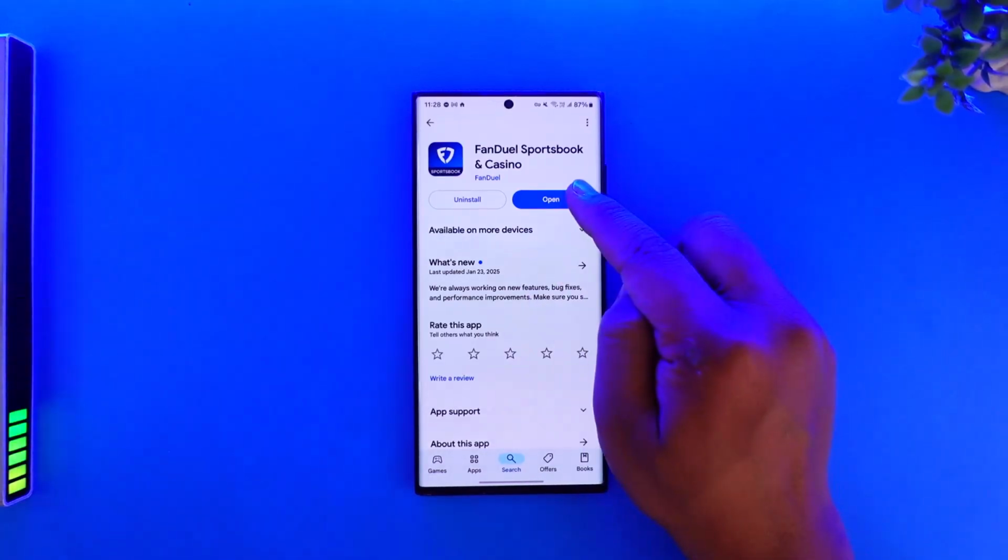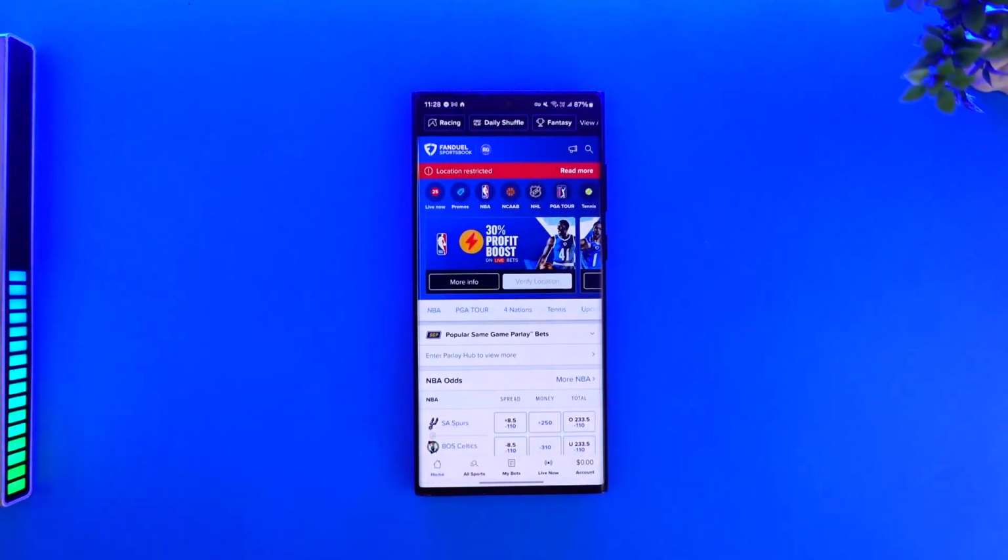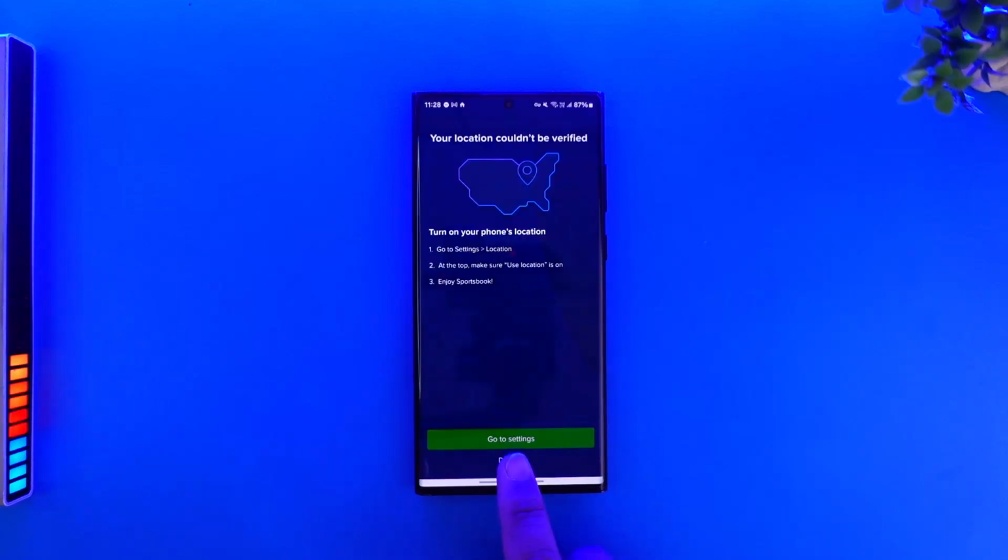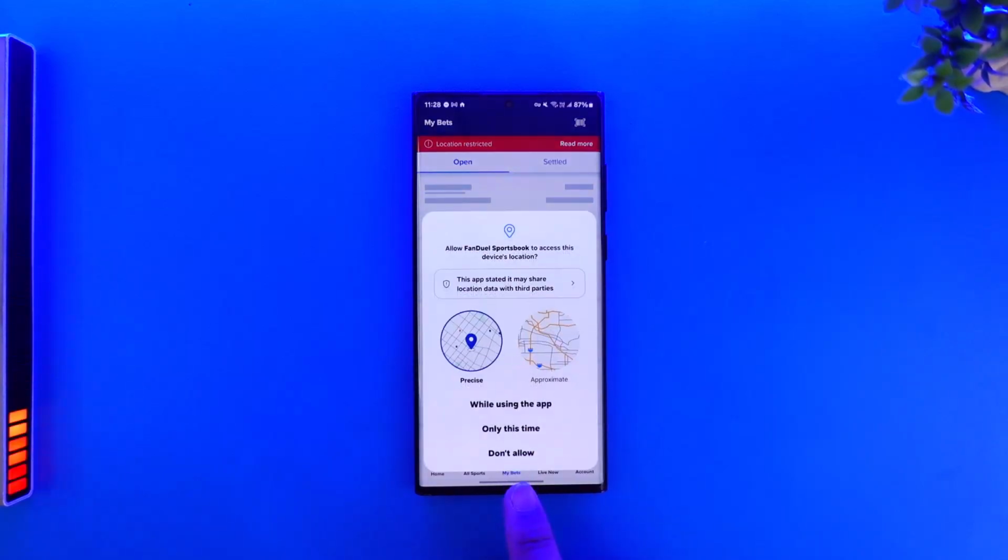So you open the FanDuel Sportsbook app and then you make sure that you're logged into your account. After you make sure you have logged into your account, now over here you can find the option called My Bets right at the bottom center. So simply go to the My Bets feature that you can see right over here.